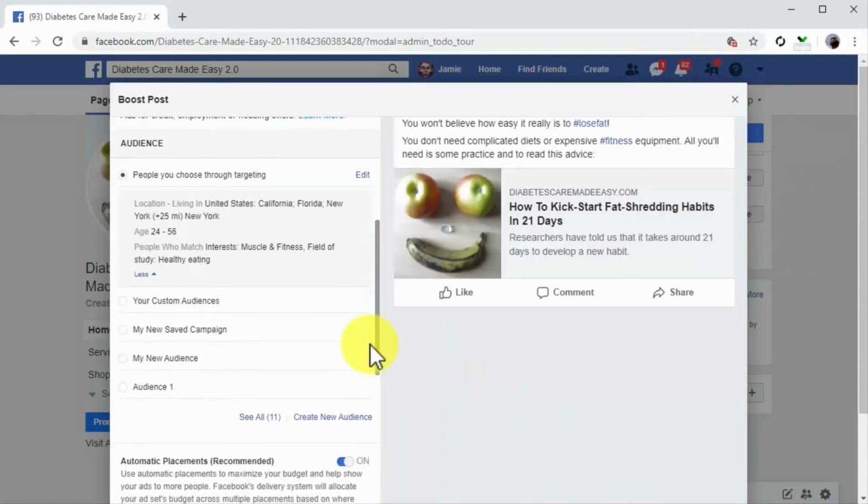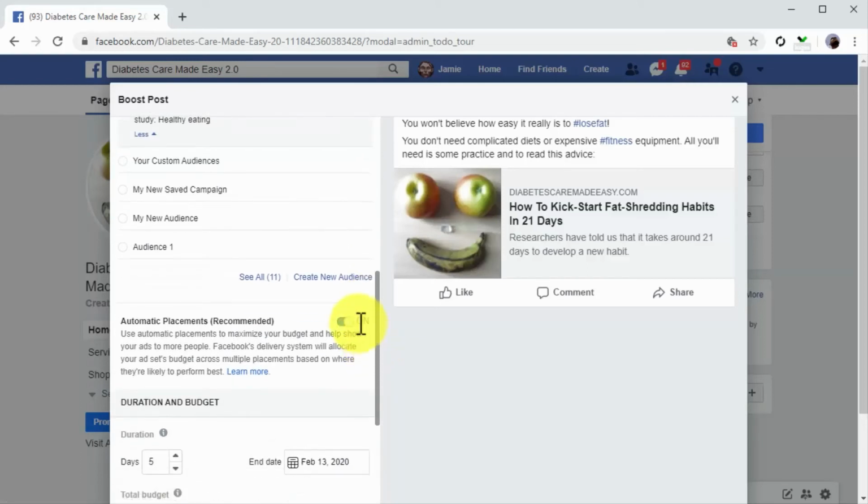Now you're going to scroll down and make sure that Automatic Placements is activated. When this option is active, promoted posts will show on Facebook and many other placements in the Facebook network automatically.